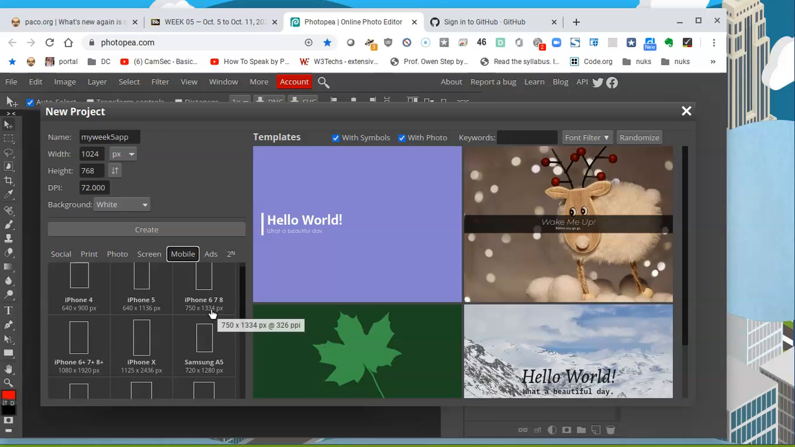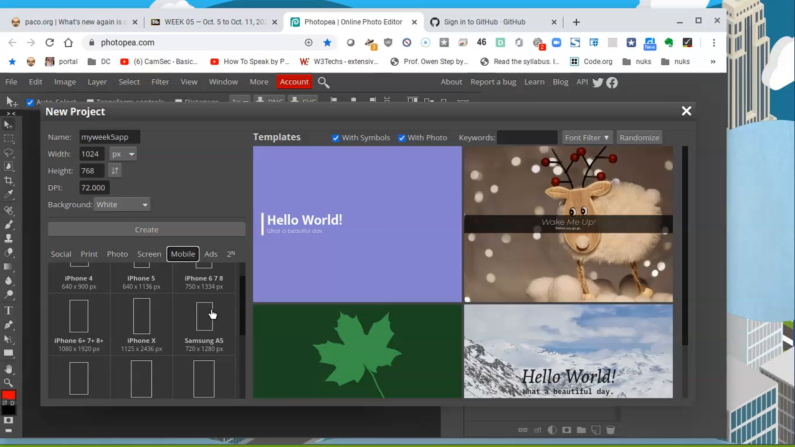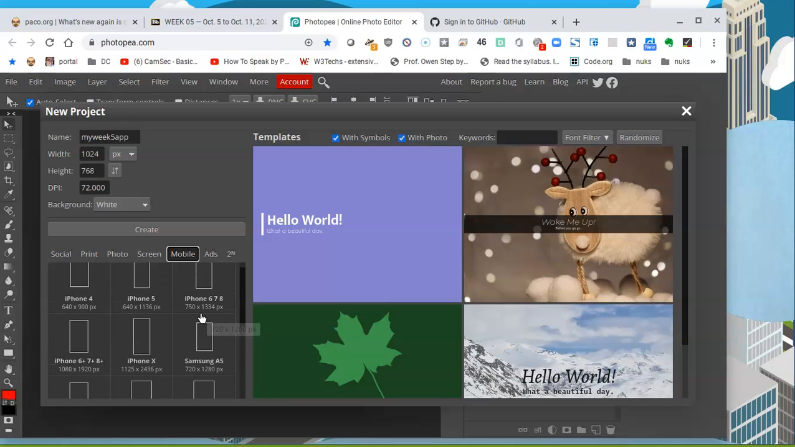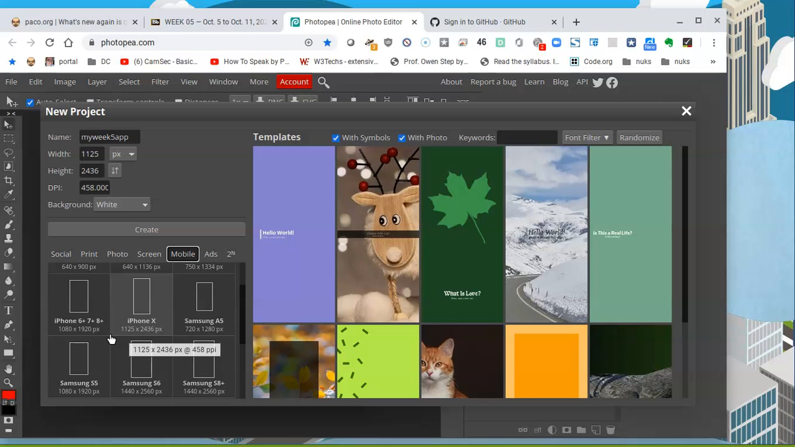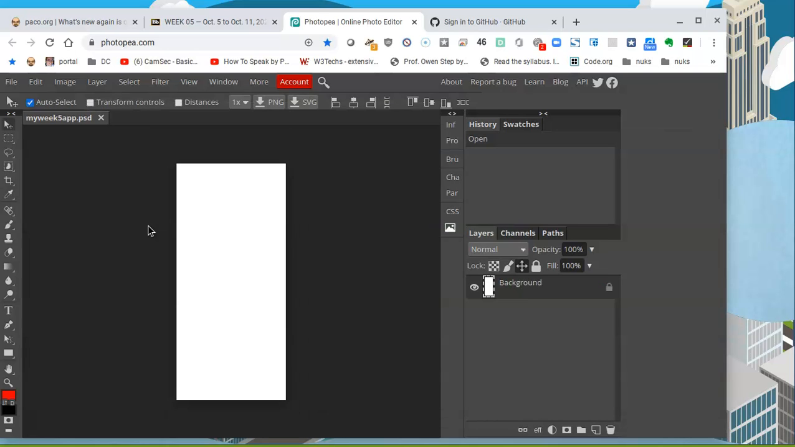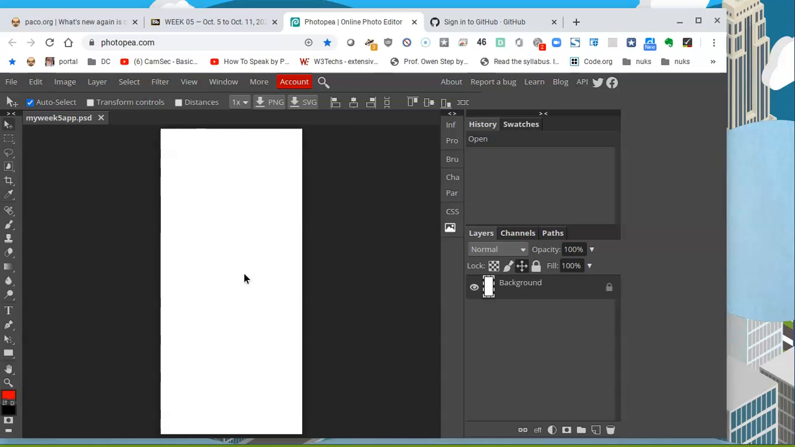Most of the world uses Android devices. I use an iPhone myself. An iPhone X is, I think, fairly close to another Android size. But yeah, these sizes, the width is 1125 by 2436. So it's going to be a tall document. I will click on that and create. And it's blank, and that's good. So now this looks more like a mobile phone.